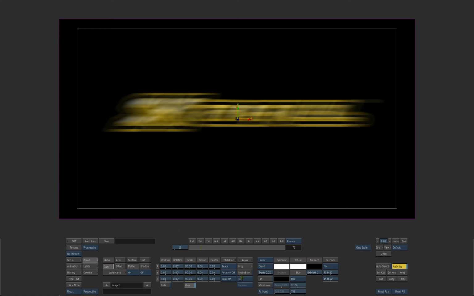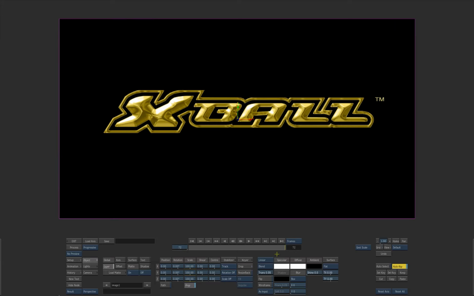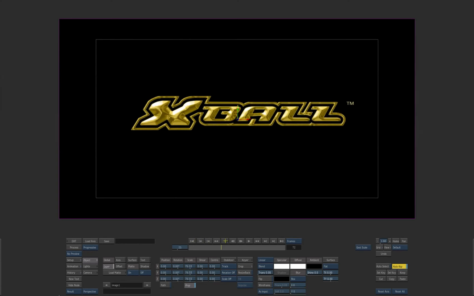Then let's create an animation keyframe 10 frames later. Go 10 frames later and change the scale value now to 90%. Also reset the X-blur value to 0. Okay, so let's add a last keyframe to this animation. Go to the last frame, which is frame 72, and set the scale value back to 100. You can scrub the result.